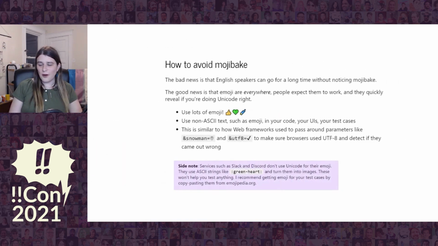In general, I've got a recommendation for how to avoid Mojibake being produced by your code. Because if you use English a lot, you might go for a long time without noticing Mojibake because all the ASCII characters are still right. But the good news is emoji are everywhere, and people expect them to work, and they are a really good test of your Unicode. So my recommendation is use lots of emoji. Put them in your code, your UIs, definitely put them in your test cases, and make sure that they come out right. And it won't even look weird because people use emoji all the time anyway.